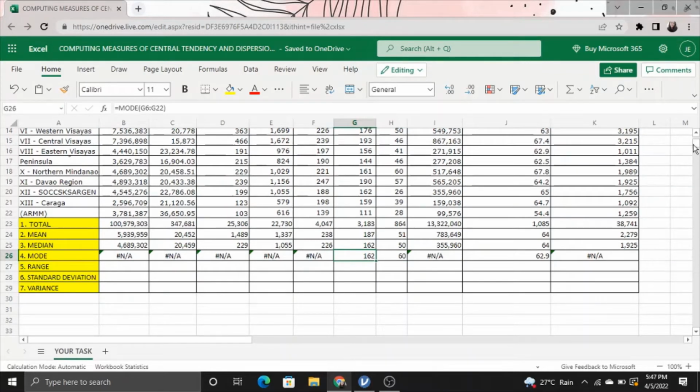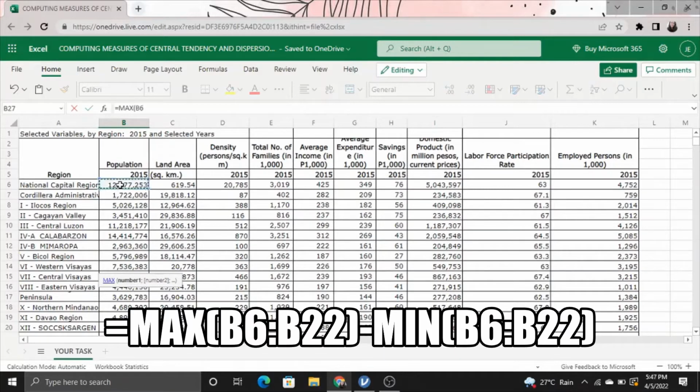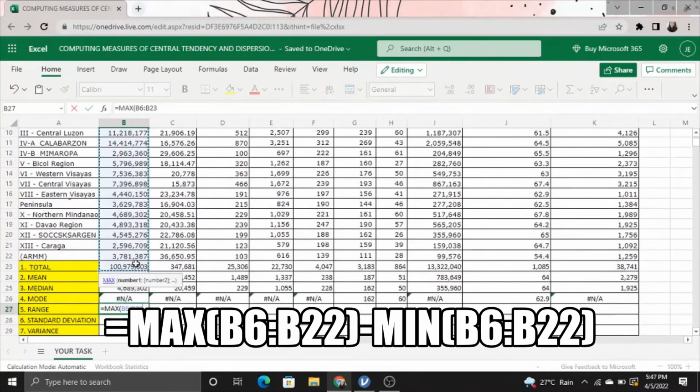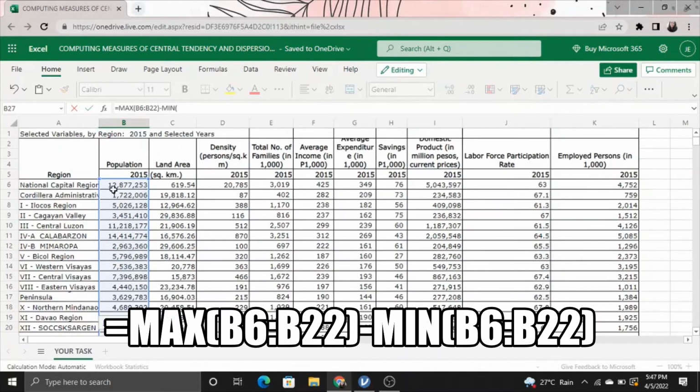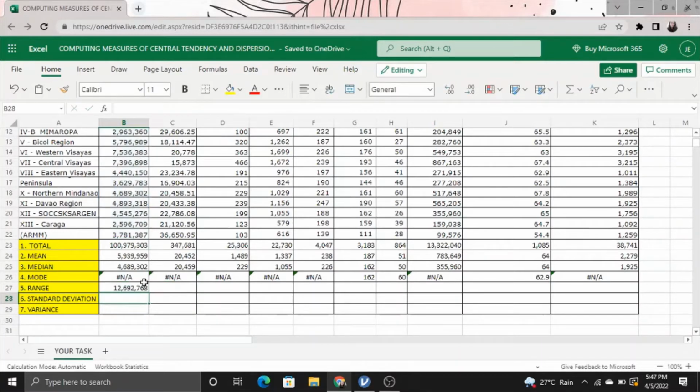So next, let's compute the range. To get the range, what we need to type is the equal sign, type max, open parentheses, just like before, drag it from the first data up to the last data, close parentheses, then type minus sign, type min, open parentheses, and let's drag it again from here to here, and close parentheses, and enter. Then, to get the range of the rest of the columns, again, let's drag it to the right.